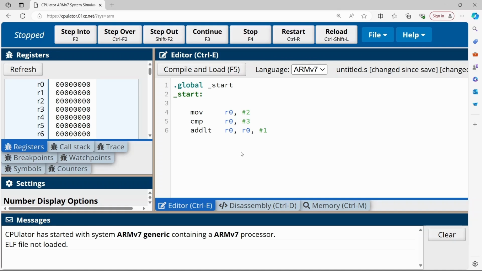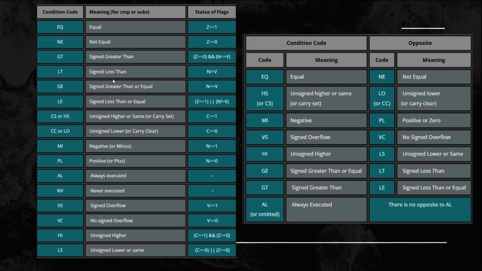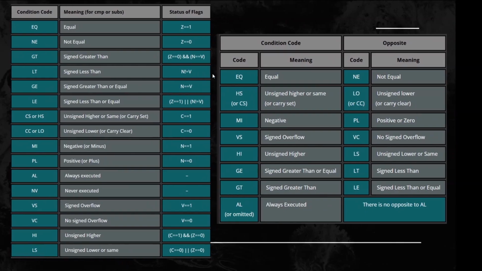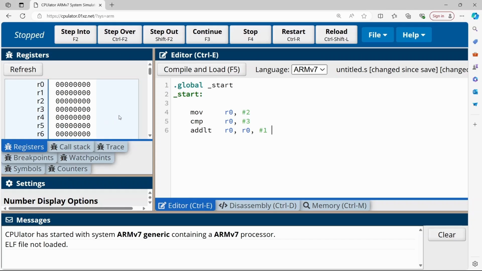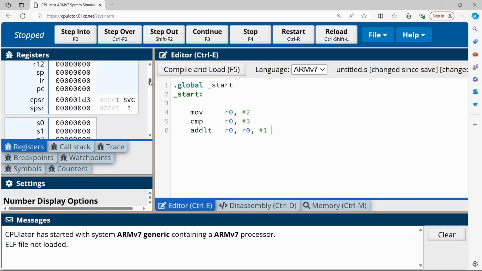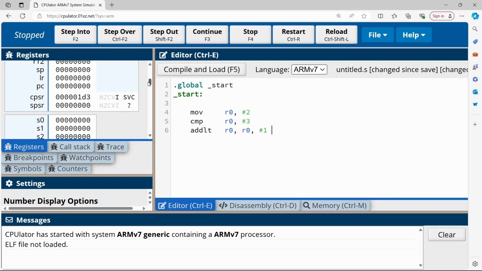If we go to the previous table, for the condition code less than, we require the negative flag should never be equal to the overflow flag. So now let's check out the flags before we start the operation. Now both the overflow flag and the negative flag are set to 0.